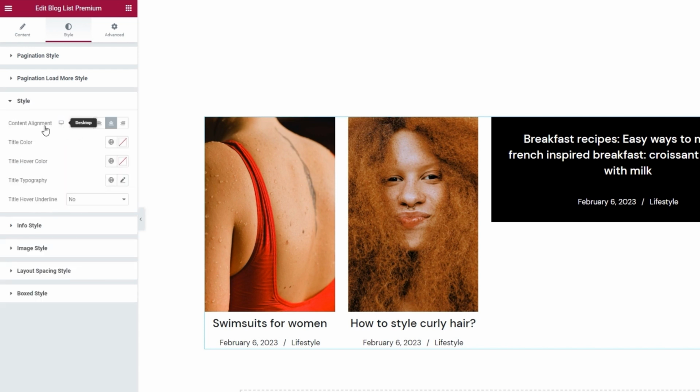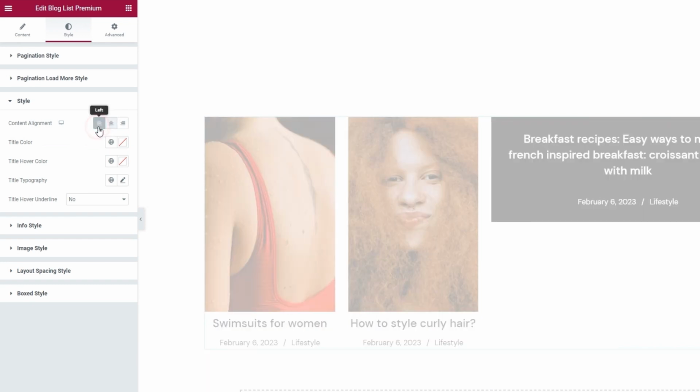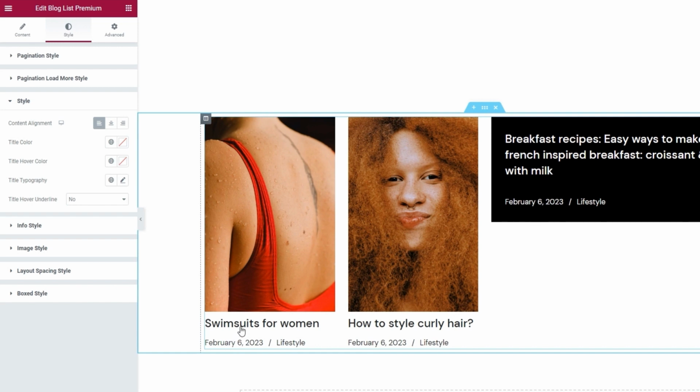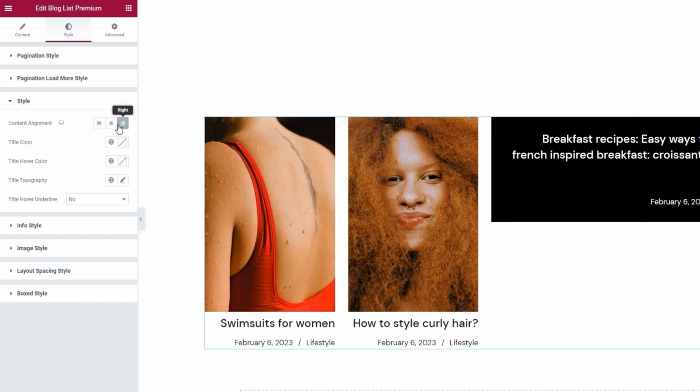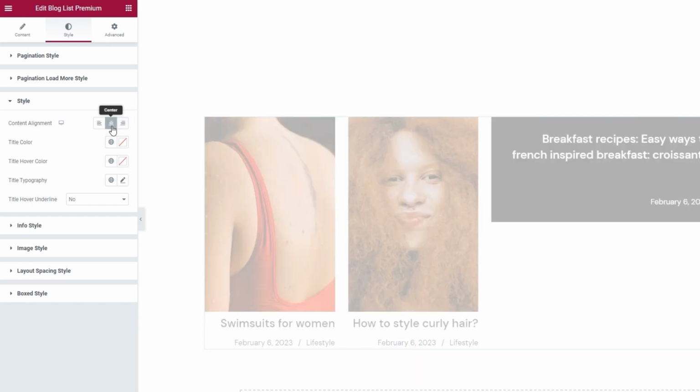The first option here is for setting the content alignment. By default, it's in the center, but we can move it to the left. Then all the text content will shift to the left. Or we can set it to be on the right, which would look like this. For my design, I'll go back to using the center alignment.